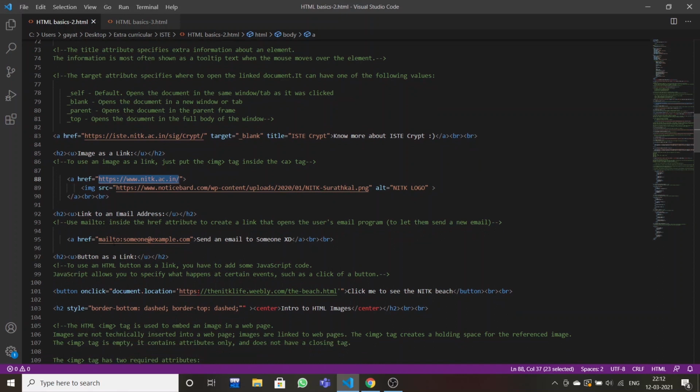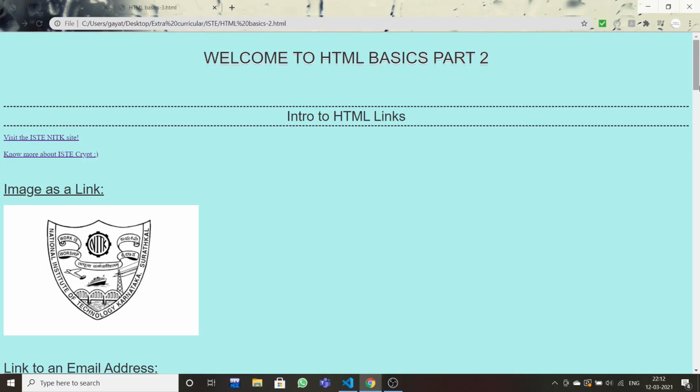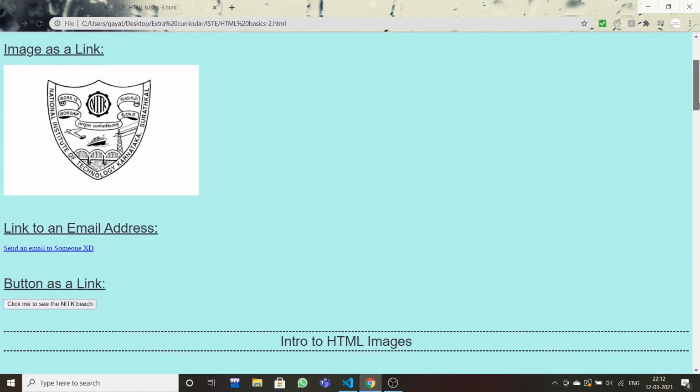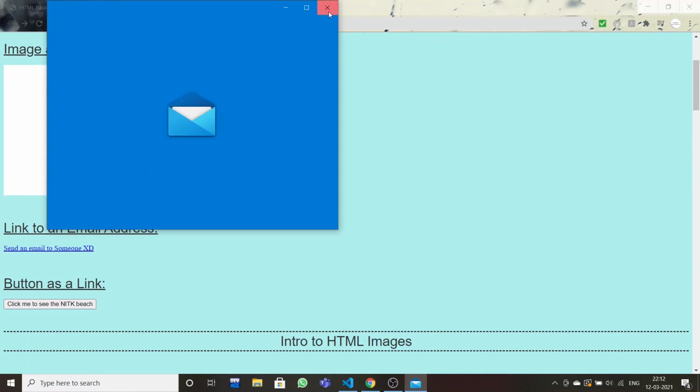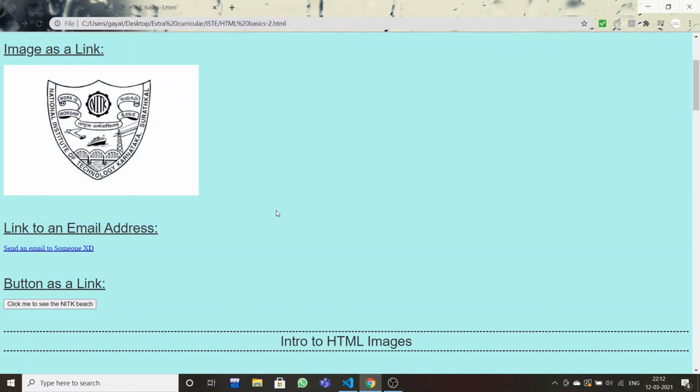Next, we can directly send an email to someone. To do this, in the href attribute, I've put mailto and the email ID of the person. So when I click on this text, I should be able to directly send an email to someone. Let's see that. You can see that when I click on this, my mail is opened and I'm able to send a mail to someone.